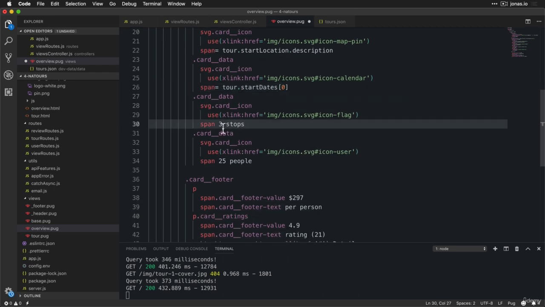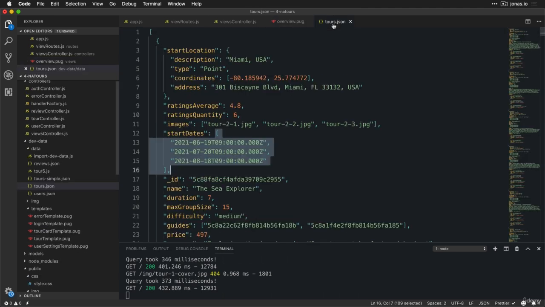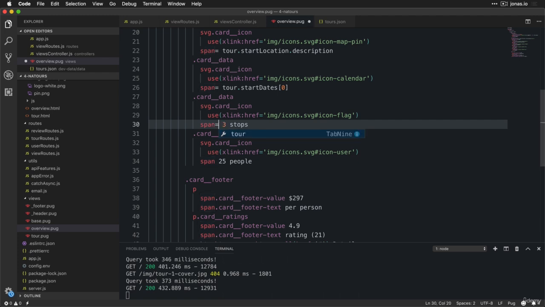Next up, we have this piece of data which says how many stops there are in these tours. And so basically that means how many locations we have. And so again, we're going to use the locations, and this time not start location, but really this locations. And so if we want to specify how many locations we have, well, then we need to count the length of this array. Okay, and so that's simple as well. So equal, and then set it to this template string, because we also want to add this stop. And so tour dot locations dot length stops.